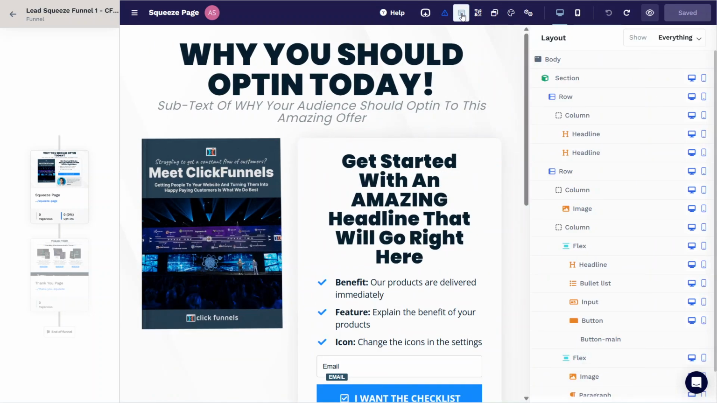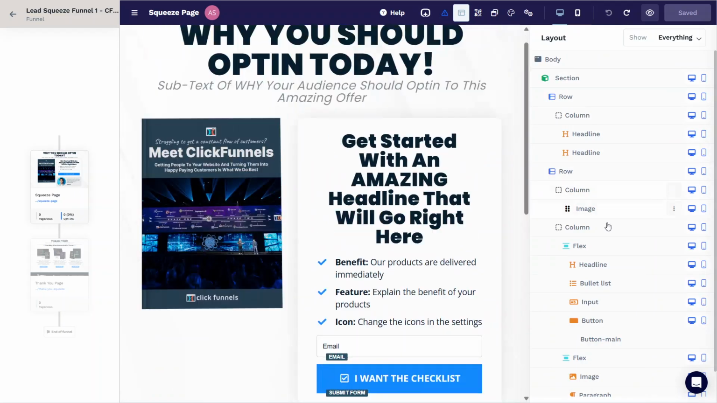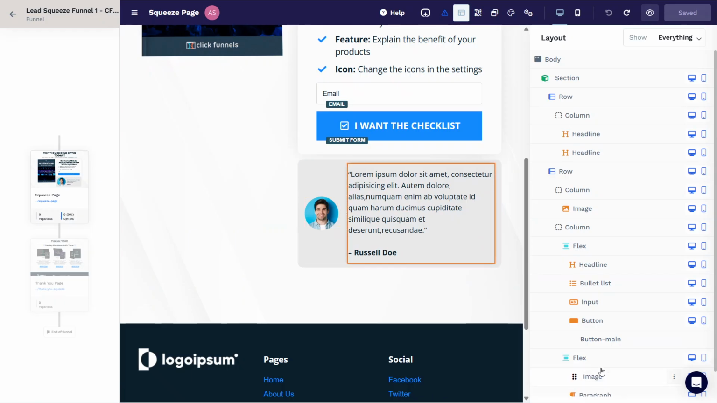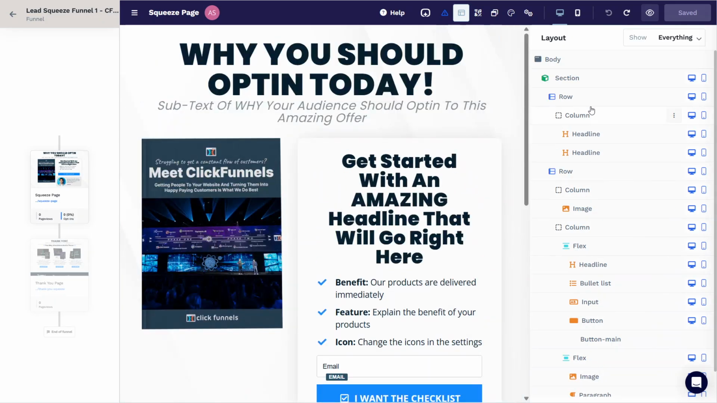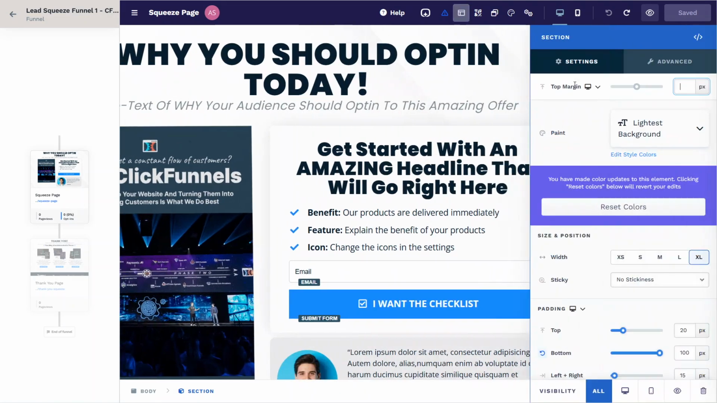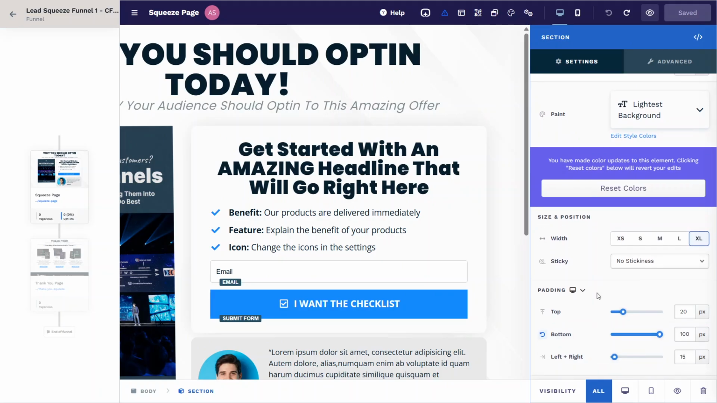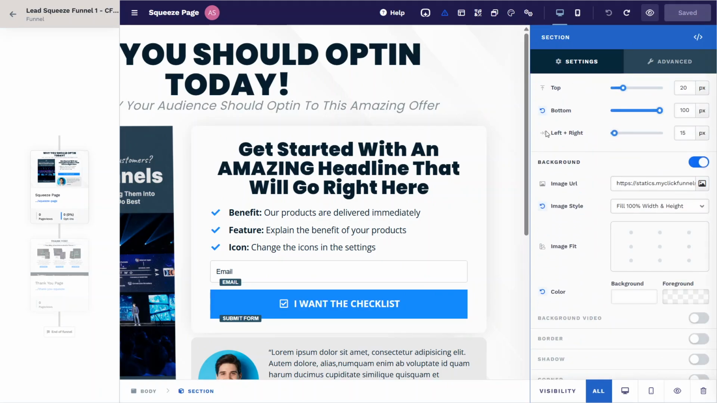When you do, a drawer or panel will slide open from the right-hand side of the screen. This drawer lists all the sections, rows, and elements that make up your funnel step. In that right-hand panel, locate the section you want to change the background for and click on it. As soon as you select the section, you'll see its editing and styling options appear in the same drawer on the right. Scroll down within these options until you find the background settings.